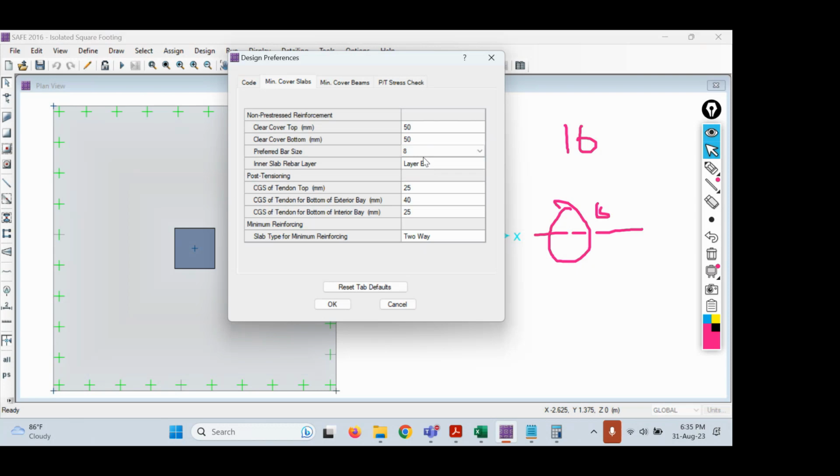So give the bar size as 8 mm. What is the reason the bar size is taken as 8 mm? Because the original diameter is 16 mm, and to calculate effective depth, we should consider half of the diameter of the bar. So hence 8 mm is taken. Make sure of checking this one and then click OK.